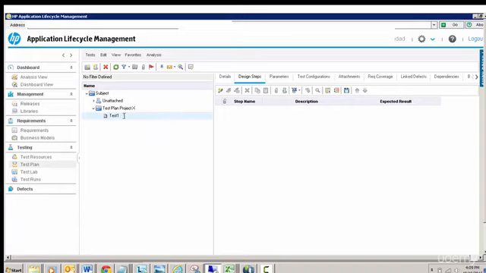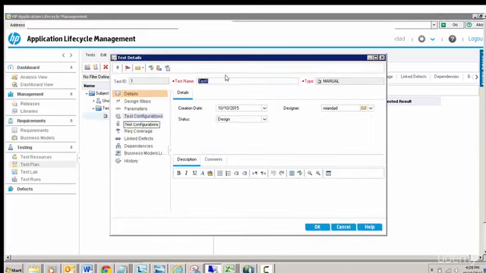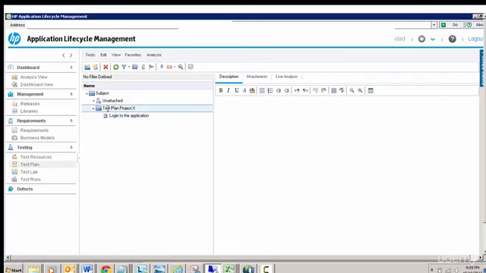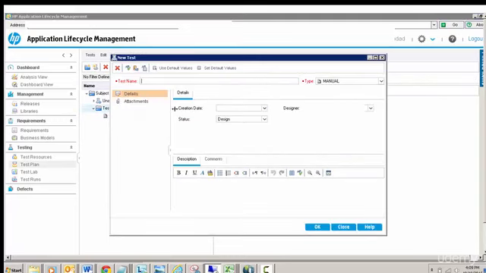Adding a new test is nothing but adding test cases. So right here on the test plan, we're actually creating our test cases. So I can give it a better name. Let's say log in to the application. That's one test case. And I'll create another test case. Let's say I'll name it as create an order for total of $1,000.